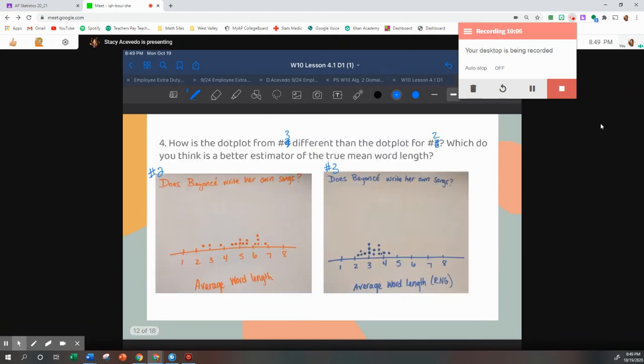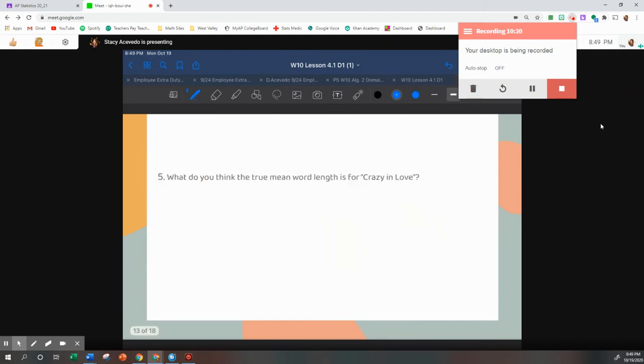All right, so now that you've assessed the differences between the dot plots in number 2 and number 3, hopefully you took into consideration variability. How's the variability different? How is the mean different? We noticed that in number 2, the mean is higher than in number 3. So number 3, the mean's lower. Number 2, the mean's higher. It looks like there's more variability in number 2 than there is in number 3. When we go on to number 5, taking all of that into consideration, what do you think the true mean word length is for Crazy in Love?